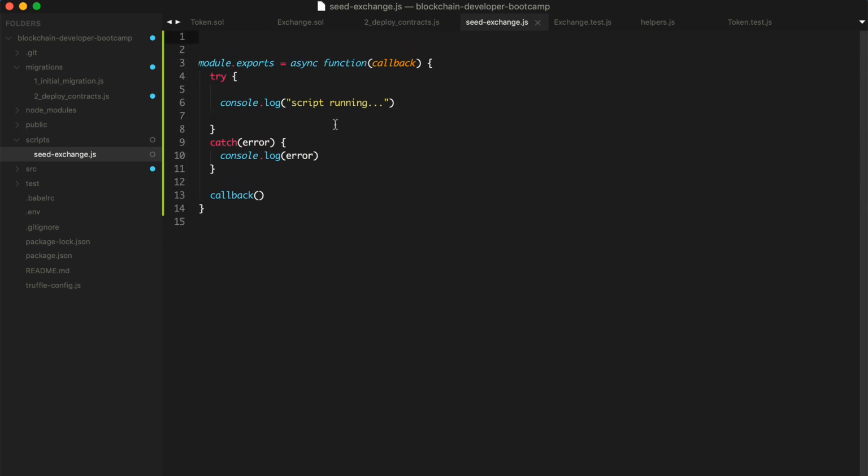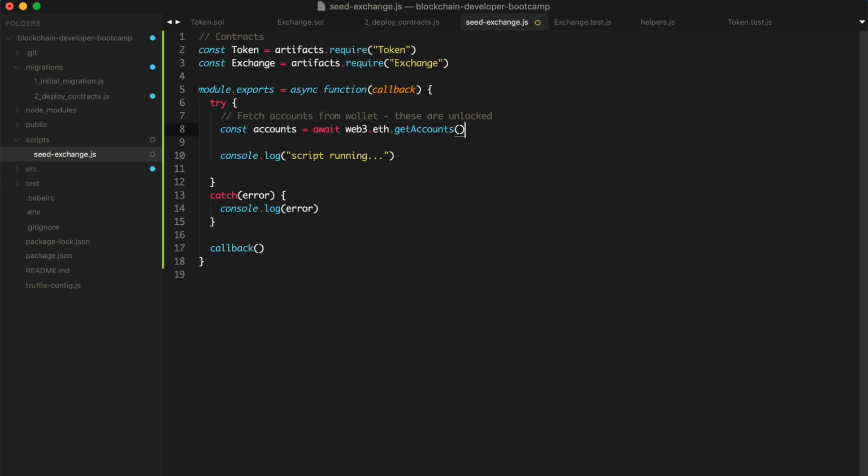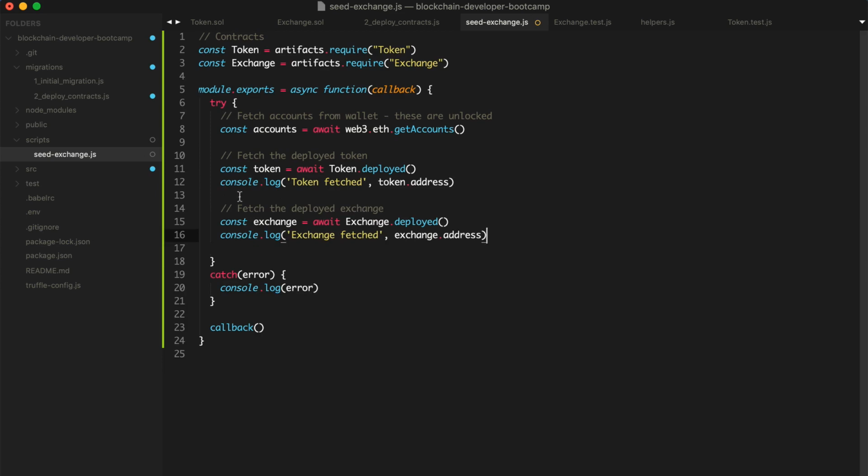Okay. So let's actually write a script to seed the exchange. The first thing we want to do is import our contracts, like this. Just like everywhere else in the project, we say token equals artifacts require token, exchange equals artifacts require exchange. And now what we want to do is basically fetch all the accounts first. These will be unlocked, so we can actually do things with these accounts just like we did in the tests. And we want to get a copy of the deployed token and the deployed exchange, like this. Say token equals await token.deployed. This looks a lot like our tests.